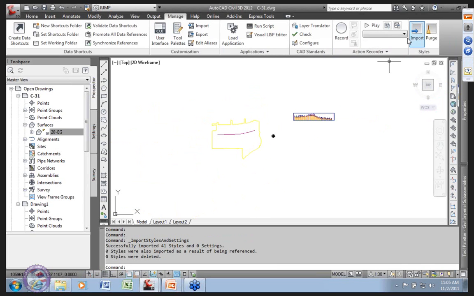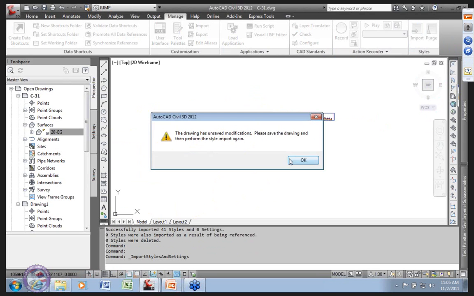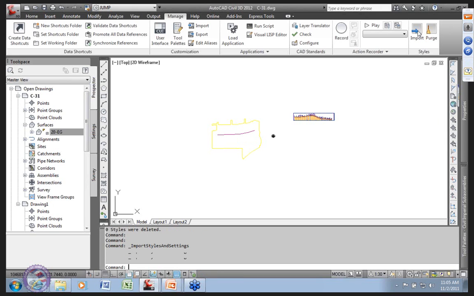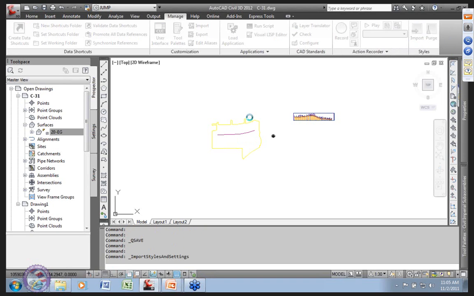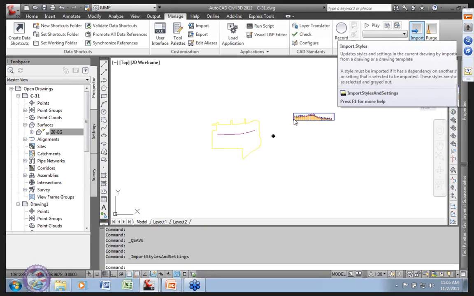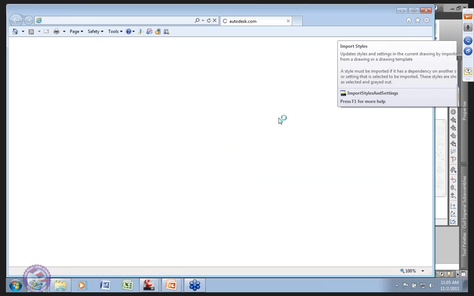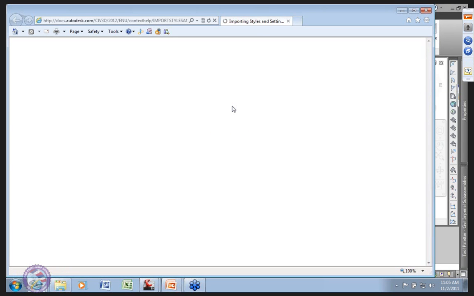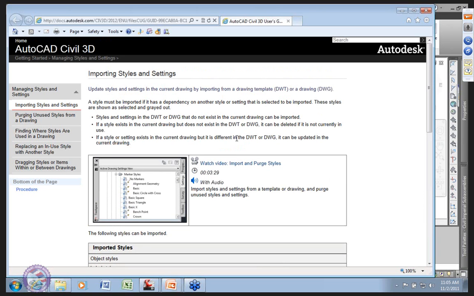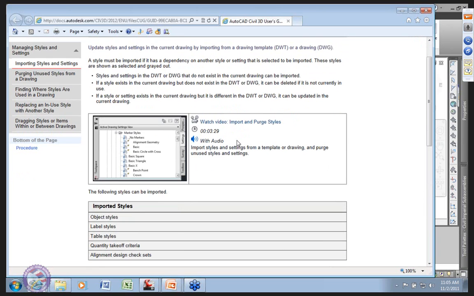I do want to point out also, okay, whoops, save. And I want to get to the help file real quickly. You should read the fine print. Okay, so import, no help. What do I have to do? F1. Okay. So read the fine print.